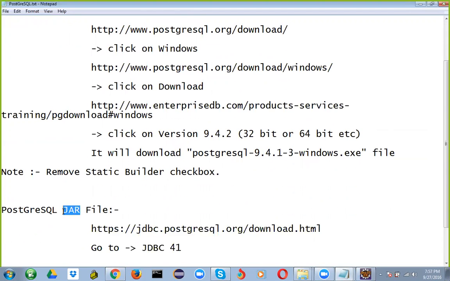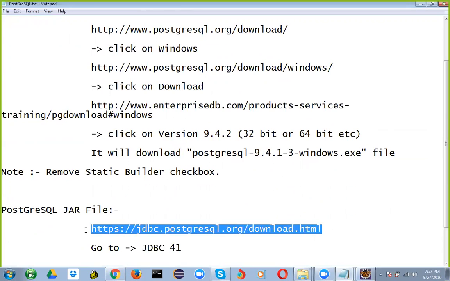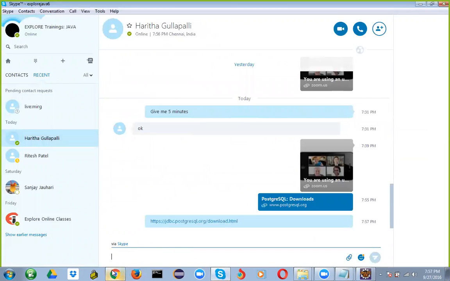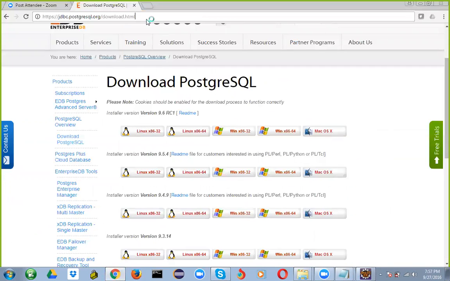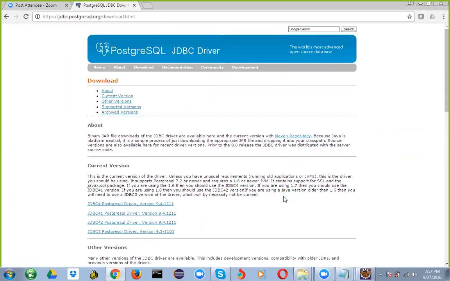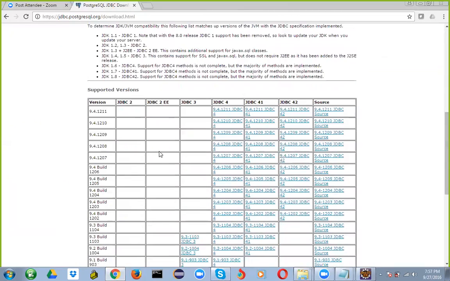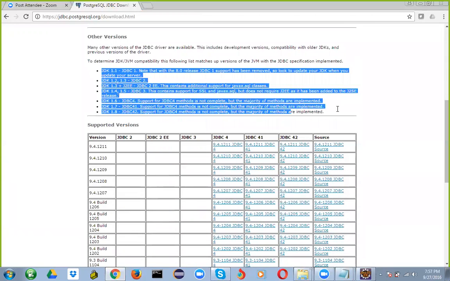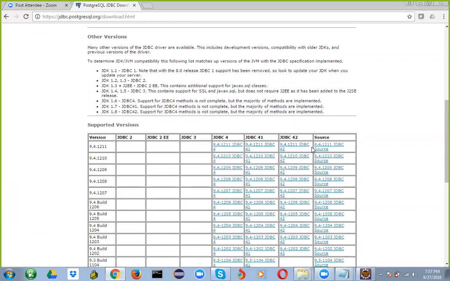This is the Postgres jar file, and this is the location for it. I'll ping you this one as well. Hope you got the links. You'll be having a table of versions for the jar file. It depends on the Java version that you are using. They ask you to download the respective version.